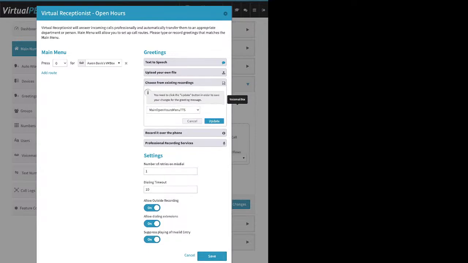You can choose from an existing recording. You see here, I have a main open hours menu TTS. This pull down is going to show you all of your media files on the account. Main greetings, voicemail greetings, hold music files. They'll all be here. That's why you want to name any text-to-speech greeting something you can easily recognize, so that way you don't have 5 main open hours menu TTSs.